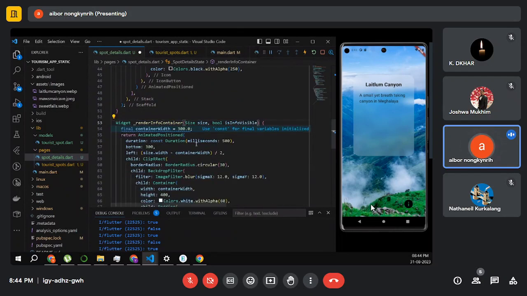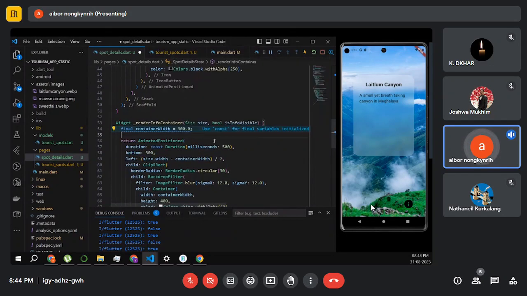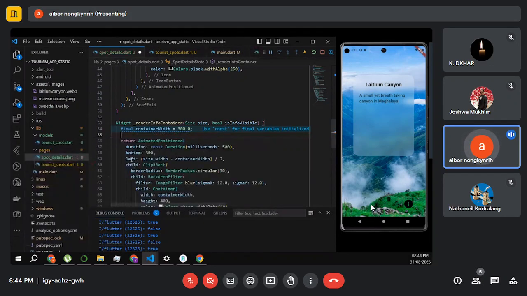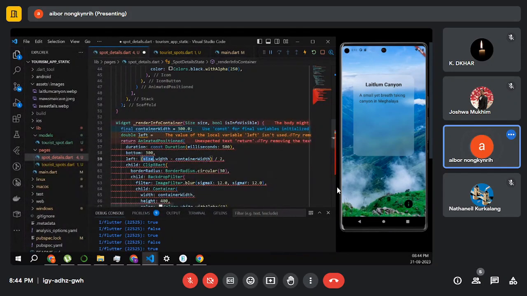Now what we can do is, if you look here at left, we can store that in a variable actually, so it becomes much easier, and we can use a ternary operator for that. So let's have maybe this will be a double. What does bottom take? What does left take? It takes double here. So double left equal to this part here.